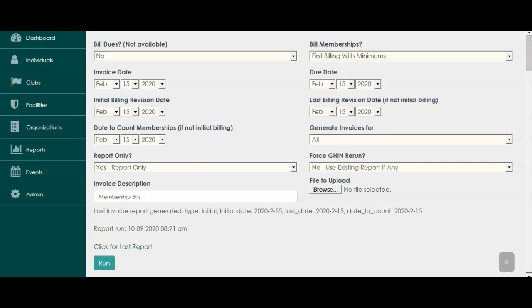And when it finishes and gives you the status back, you'll see this first line up here that tells you what the report was that ran. So the type was initial. Initial is first billing with minimums. The invoice date is February 15th. The initial date is the initial billing revision date. So you can see February 15th. The last billing revision date of February 15th, that's this right here. The date to count, February 15th, that's the date to count memberships.